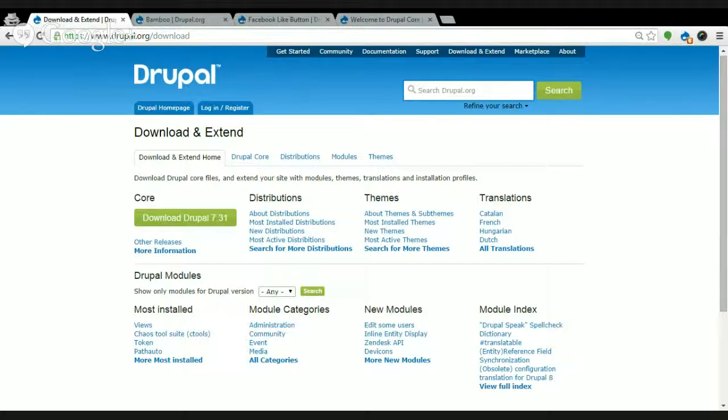Which module have you downloaded? Bamboo. Sorry?